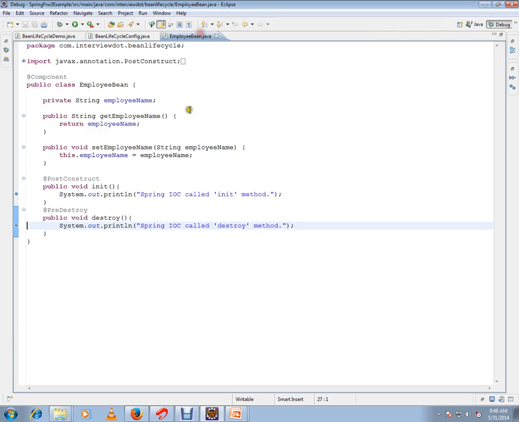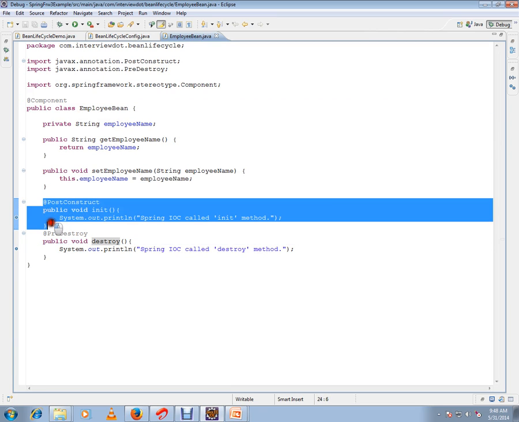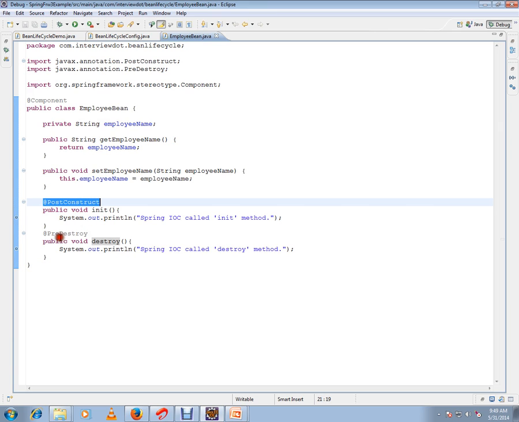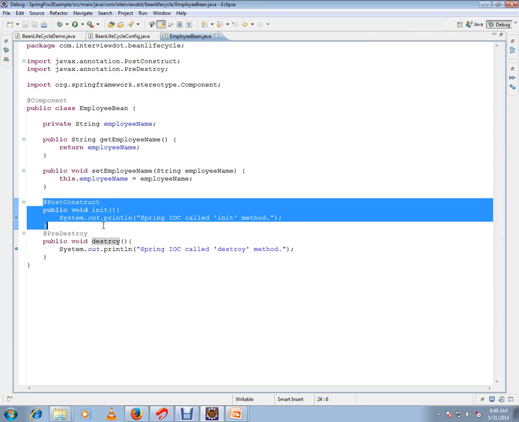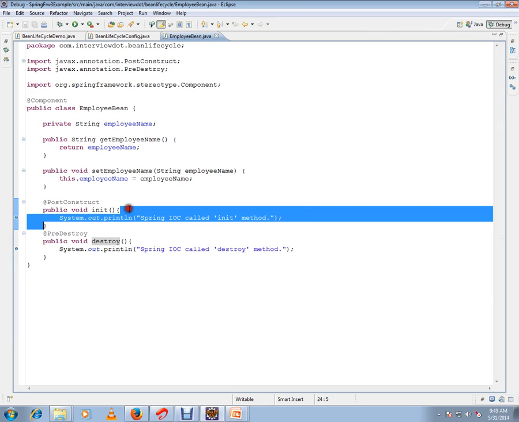So I have a bean here, using the Component annotation, and I have two methods, init and destroy. I'm using PostConstruct and PreDestroy, two annotations coming from javax. PostConstruct means that after the bean is created in the container, this method will be called. You can do whatever you want in this init method.